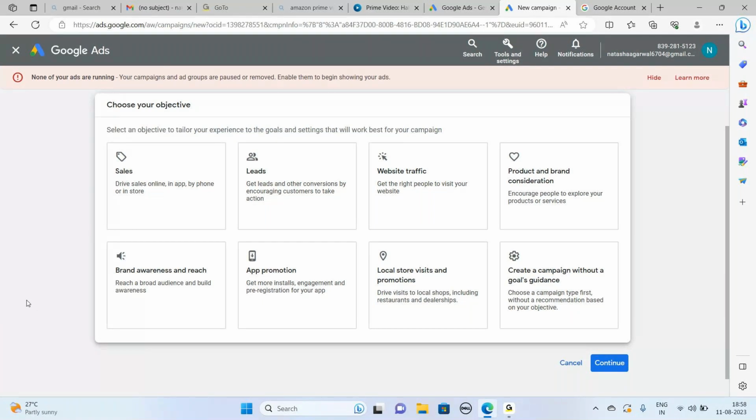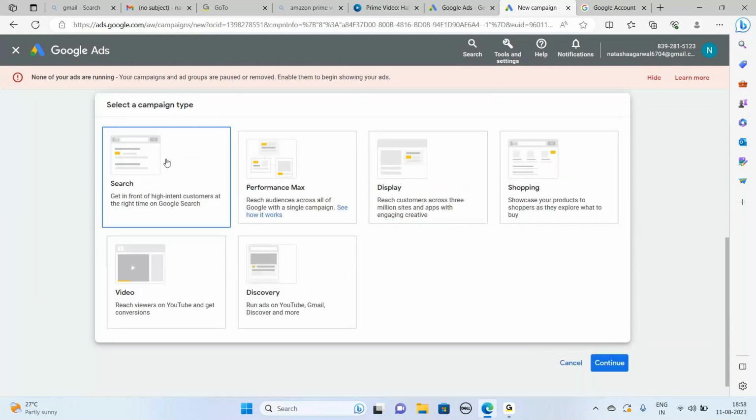Okay, so there are 7 goals or objectives which you have to choose, depending on what you want to achieve through this ad. You can check it out by clicking each option. What are the types of ads we can create for each of these goals? So for example, click on sales.